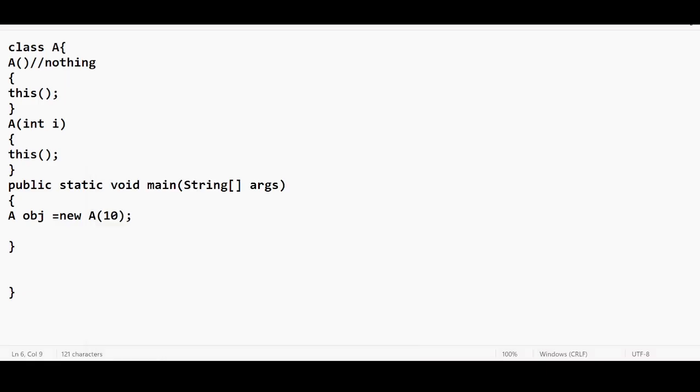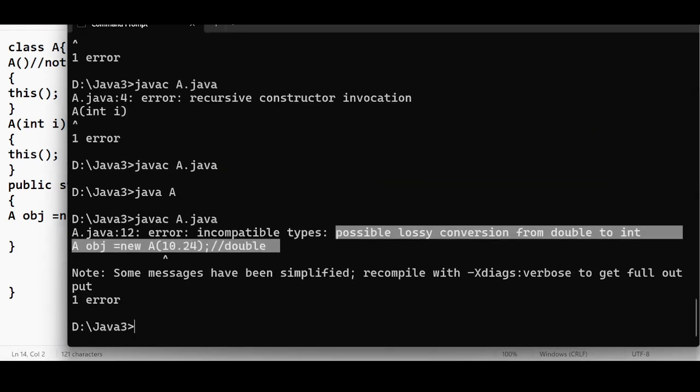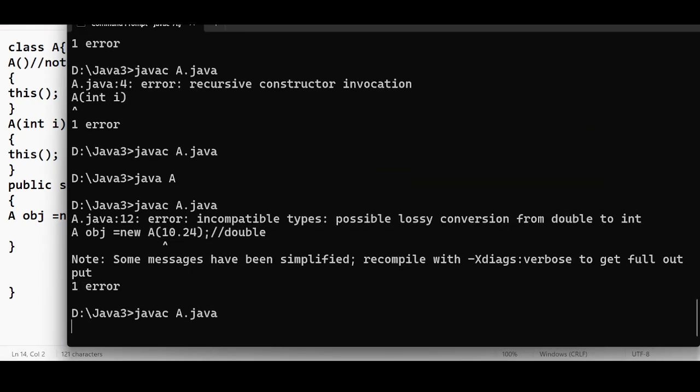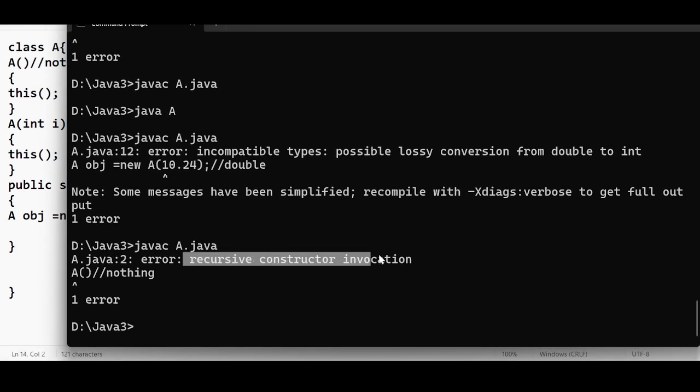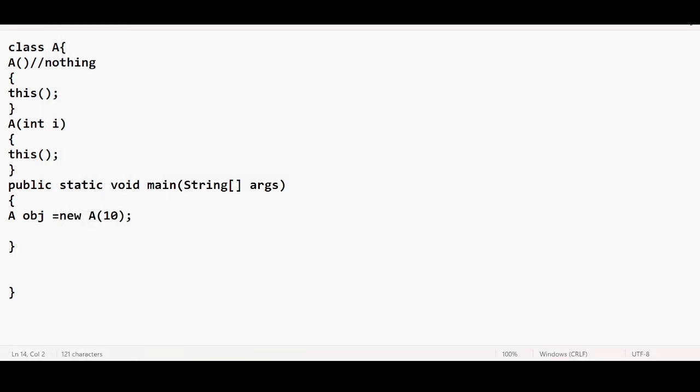Okay, so let me run this code. Let me run this. You get recursive constructor invocation. Why will you get blank? See, I am calling the constructor that is accepting integer as an argument. Okay, the control will go here. First call is this call. This means the control will go here. Again, inside this there is a recursive call. Again I am calling this. It will call this. This will call this. This will be recursive.